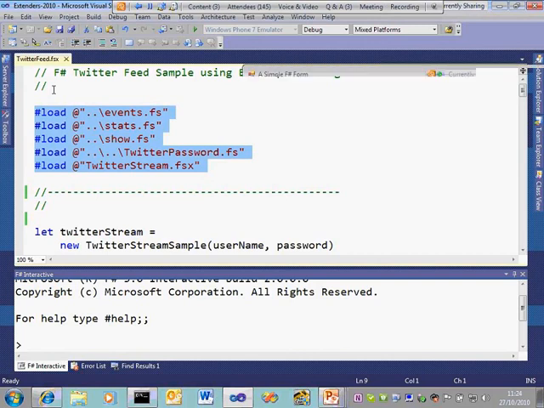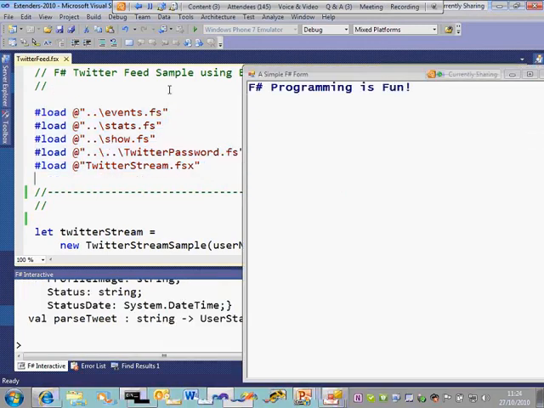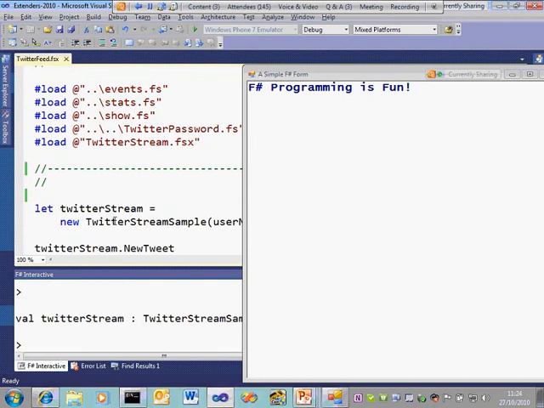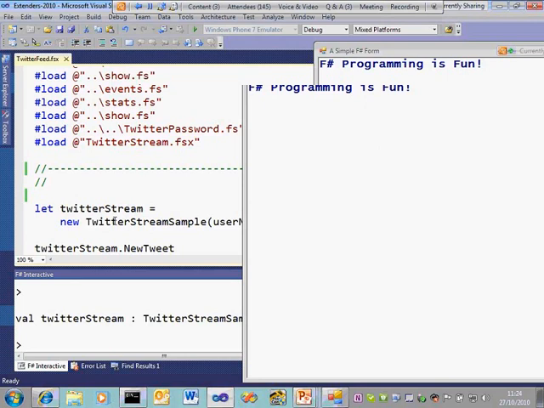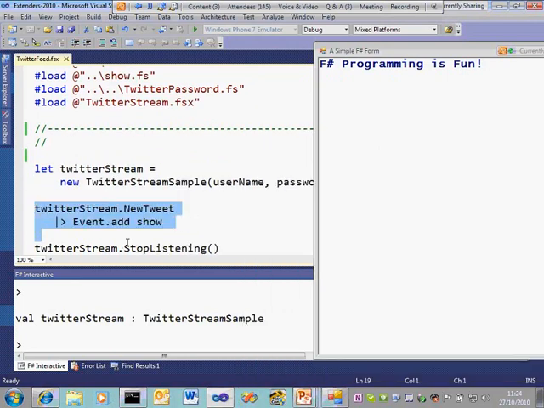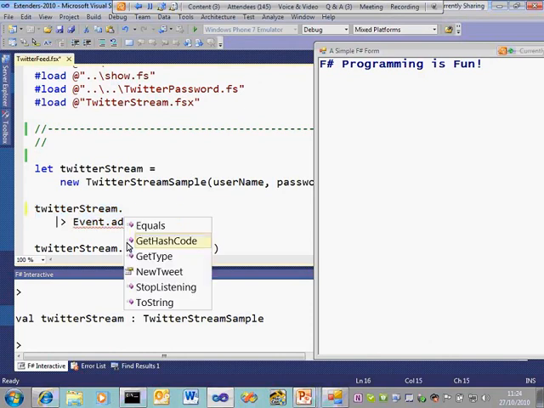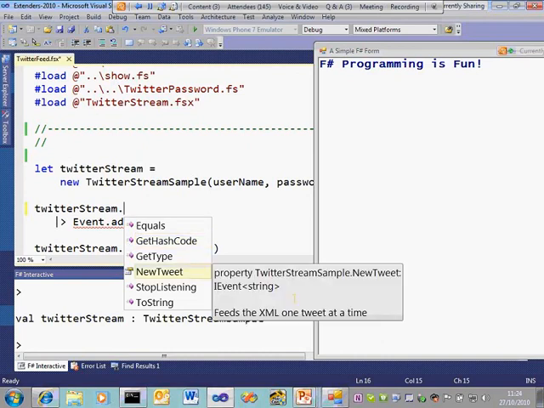The scripts I just loaded give us an object type called a Twitter stream, and they also declare a username and a password for the stream. Just to answer the question about IntelliSense, you can see we can get IntelliSense here. We have a new tweet object, which is an event returning strings, so we're going to get a stream of strings coming out of this Twitter stream, feeding the XML one tweet at a time. Let's take a look at that.